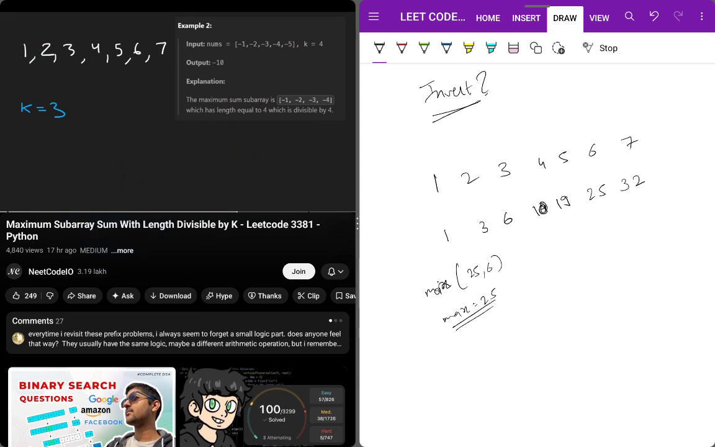So I'm going to have my little data structure down here. It's going to be of size k. How do I know it's going to be of size k? Because the remainder is going to be anywhere from 0 to 2. It's going to be 0, 1, or 2. It can't be 3, and it can't be bigger than 3 because that's how we're computing the remainder. So once you know that, it becomes doable.